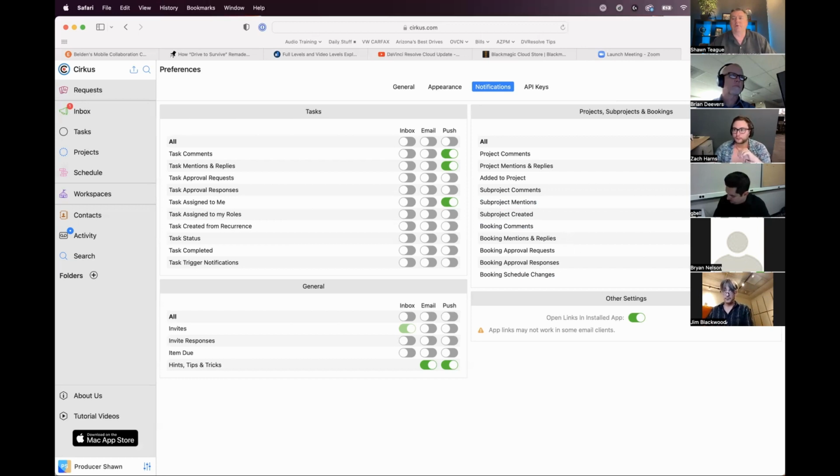You might also want booking approval requests and responses. So that is directly related to what we just walked through. So when you create a booking request, you would be notified when it's approved or any kind of response on it.